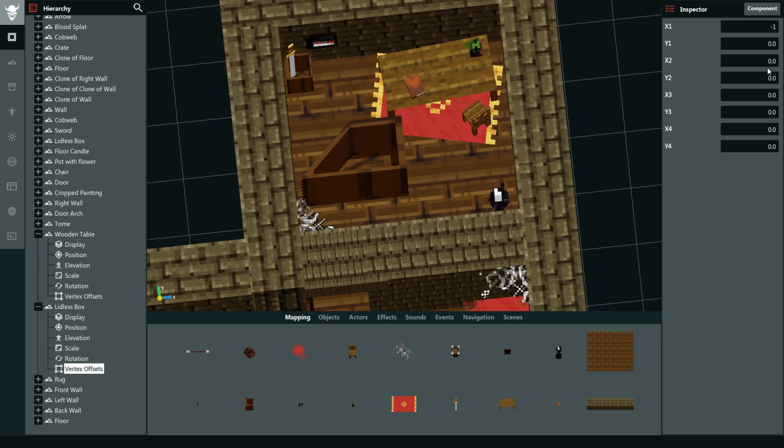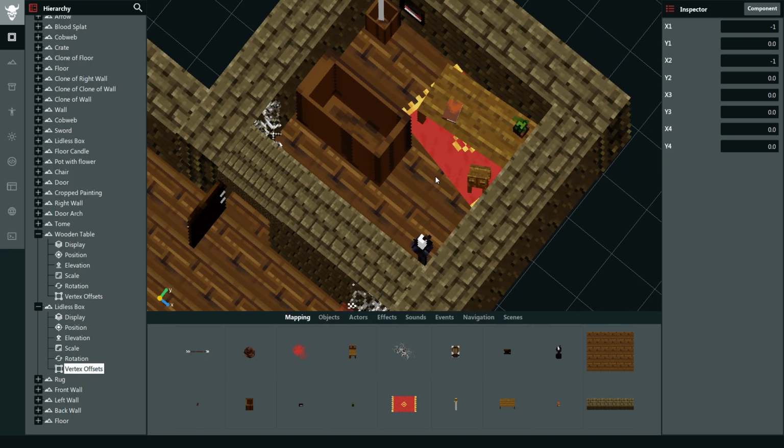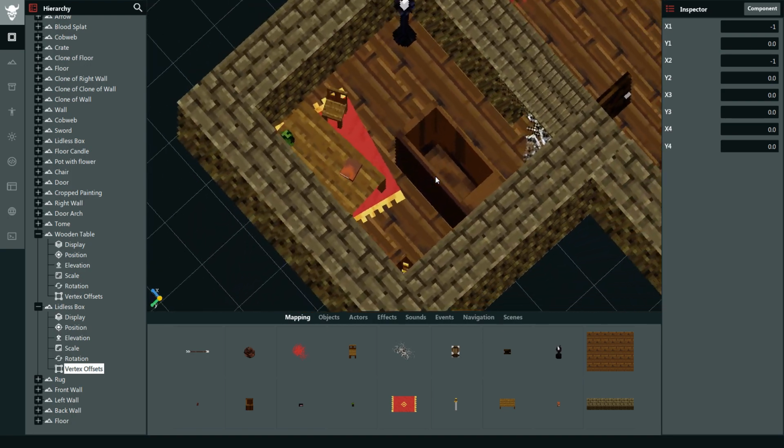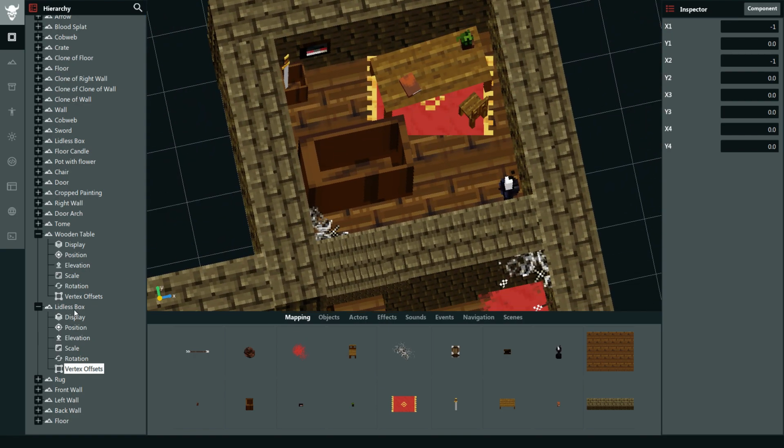Alright, so if you want to take the other edge as well, I believe this is going to be X2, if I'm not mistaken. So let's just try and change this one as well. Yep, and there you go. And you get to stretch the whole thing. Kind of cool, eh? But yeah, let's go ahead and delete this.